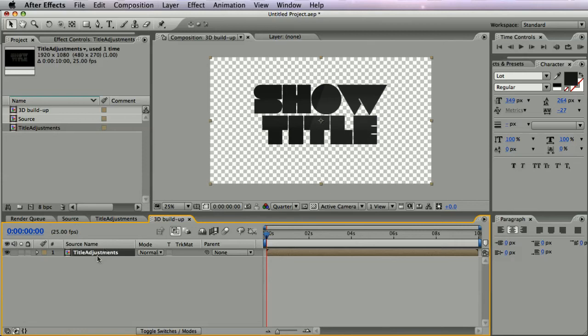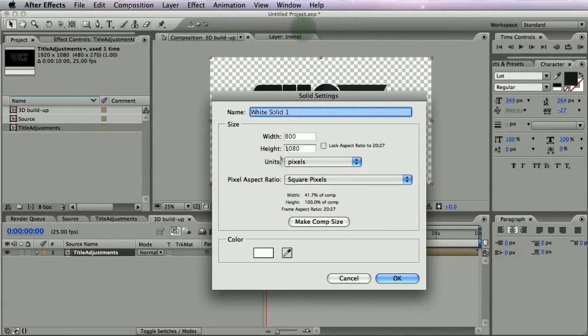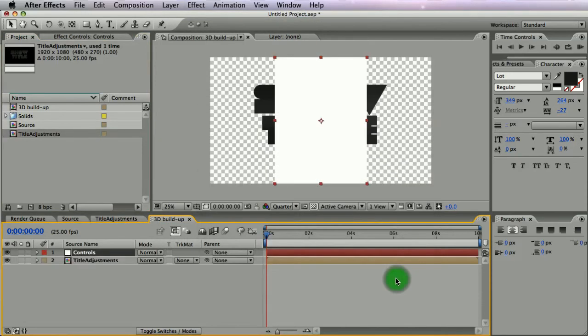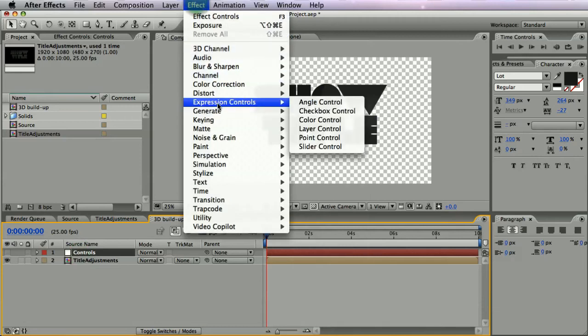So let's create a new layer, new solid, and color doesn't matter, size doesn't matter. We'll call it controls. Hit OK. The size doesn't matter because it will be invisible. We just need it so we could put the controls on the single layer and control all this from just a single point. And so have your controls layer selected, go to effects, expression controls, and slider control.